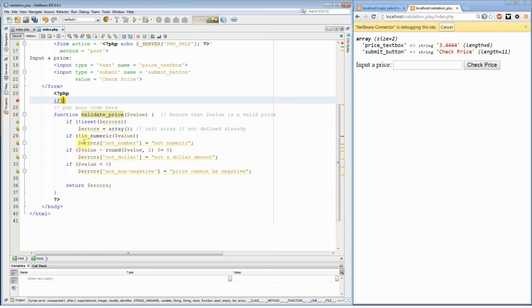Now wait, how does this work? If I'm looking at validate price, validate price takes a value and sees whether it's a valid price. It creates an array called errors, and it starts out as an empty array. If it has any errors in it, it's going to give a key for that error and a string with a message for that error, and put it in that array. So I can get all the possible errors for this at once, and then it returns the errors array. If none of these things are true, it has no errors, then the error array is empty.